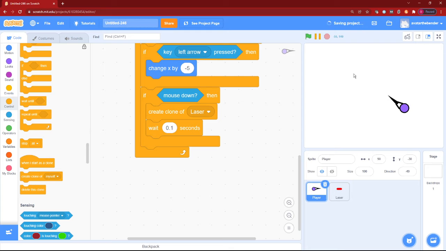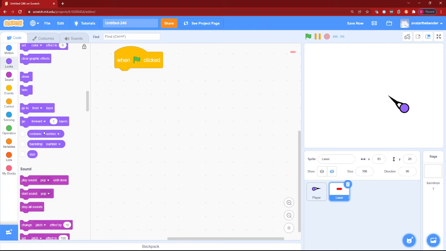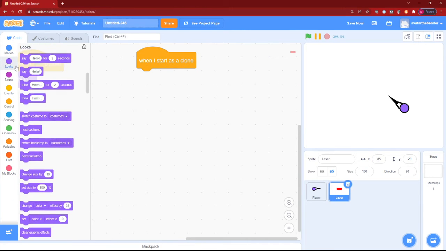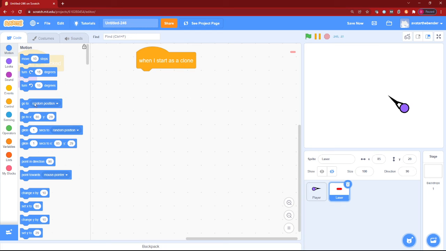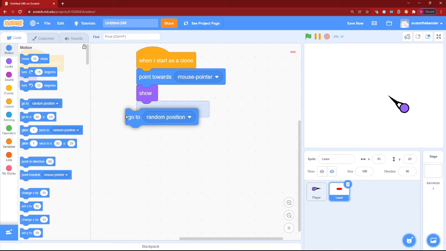Okay, so now let's go to the laser sprite and then add a when green flag clicked block. Let's hide. Now let's go to a when I start as a clone block. Now here, first we will want to make it point towards the mouse pointer, because we don't want it to point to the player and shoot, right? Then after it points, I will want it to show.